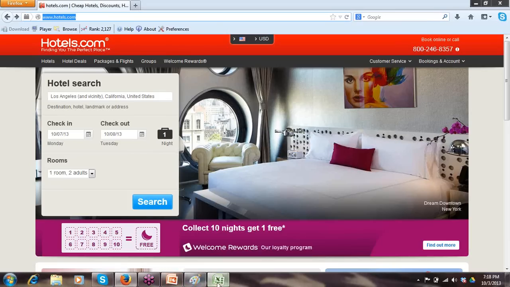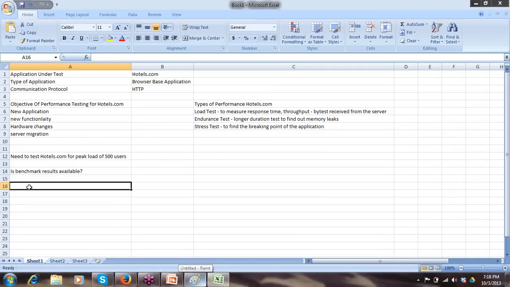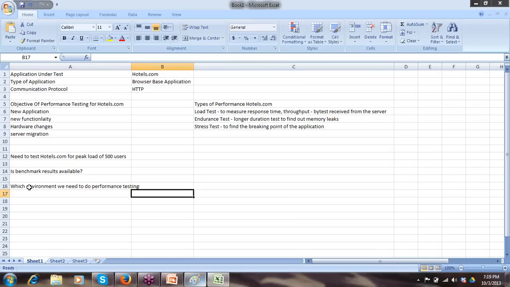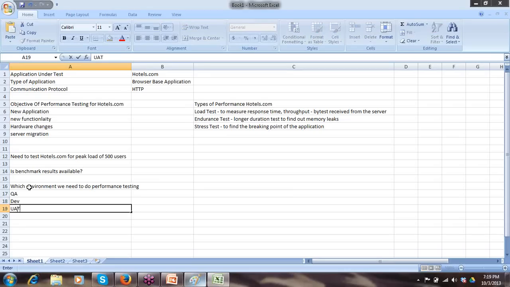Next, most important is which environment we need to do performance testing on. It can be a QA environment, a dev environment, a UAT environment, or the production environment. But mostly we don't go with the production environment. We either do it on the UAT environment, or they provide a special performance testing environment where only we do the testing. No other users are involved, no other testing is involved, because for performance testing we need a dedicated environment.